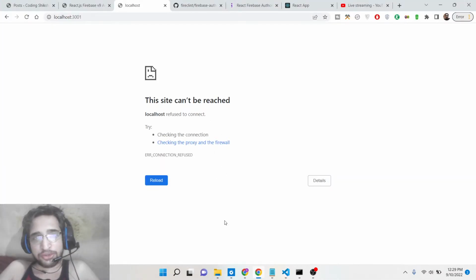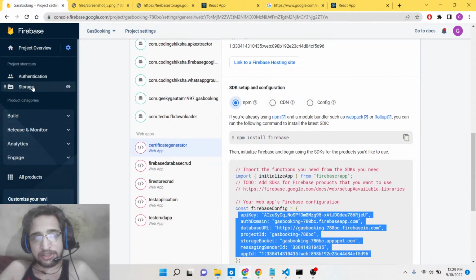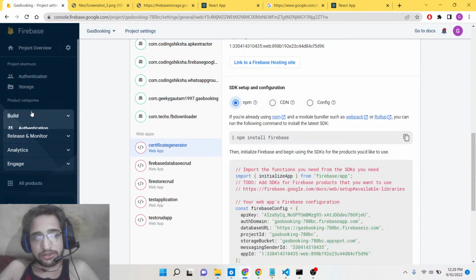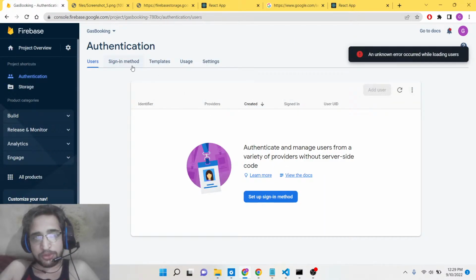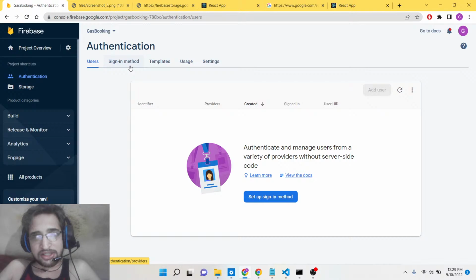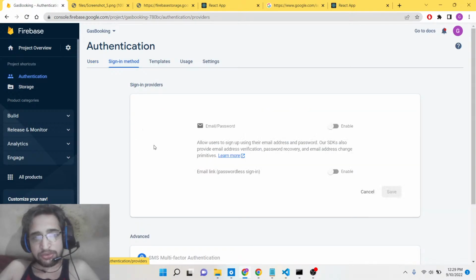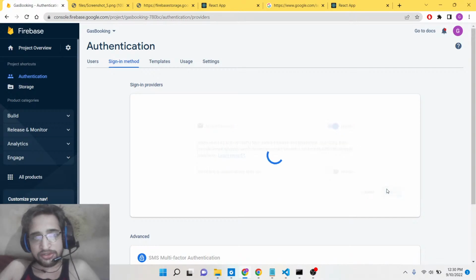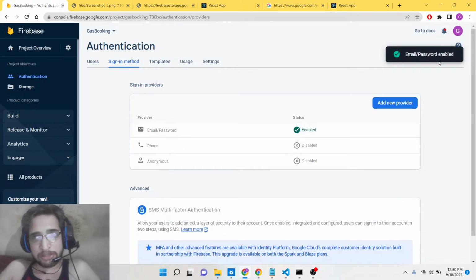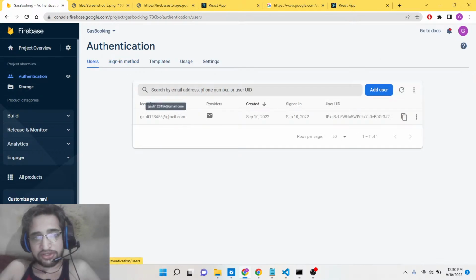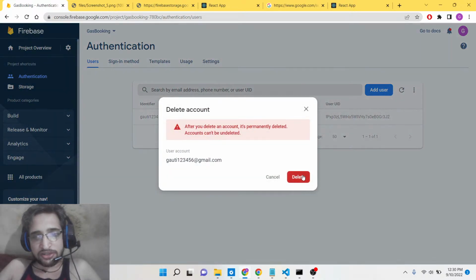For that you need to go to your Firebase console, go to authentication, and simply you need to go to sign in method, and basically here you need to put the email and password enabled. So just enable email and password here and click on save. So you need to save this email and password, you need to enable this. And now if you go to your authentication inside your user screen here, so let me just delete all the users here, let me delete this account.